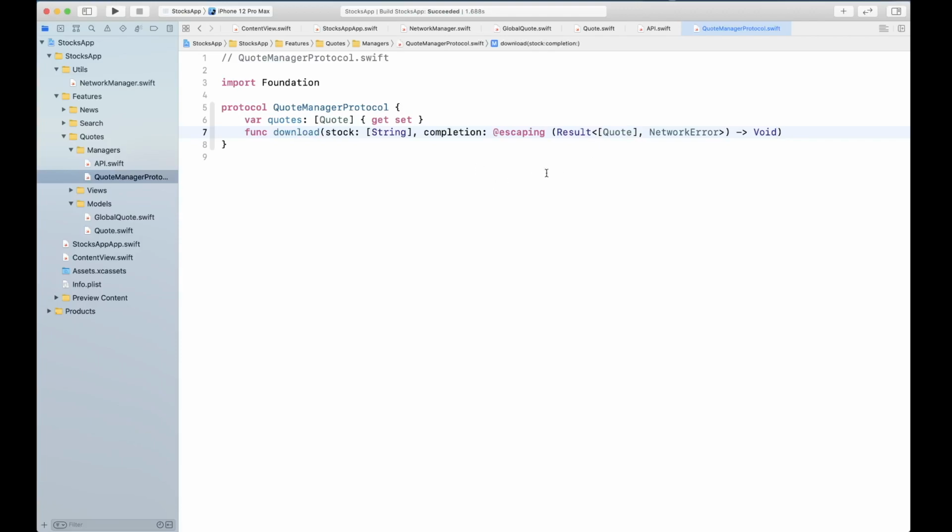All right, so the reason we are having this completion, although we don't need it because we're going to make quotes published, is in case you want your download to be called where you need the data of the download. Then you can use the completion to get access to the results that have been retrieved, so you don't have to requery it. So that's one way of doing it. I'm keeping it so both ways are available.